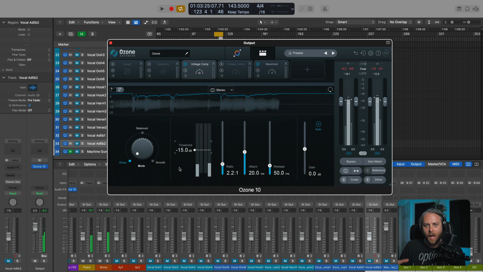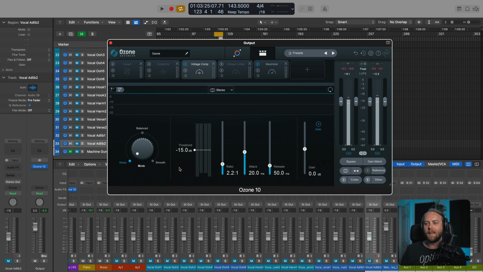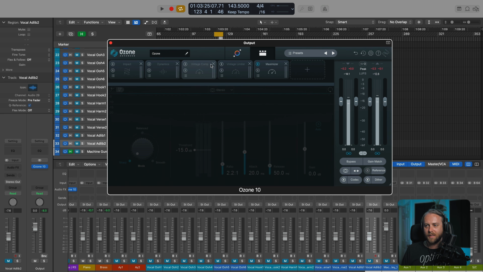So obviously we have a lot of gain reduction depending on the mode that we're in, but we're not actually mastering. I want you to hear the effects of each mode. So I wanted to make sure it was dramatic enough for you to go, oh, I can hear that. Okay, so let's move on to the vintage limiter.